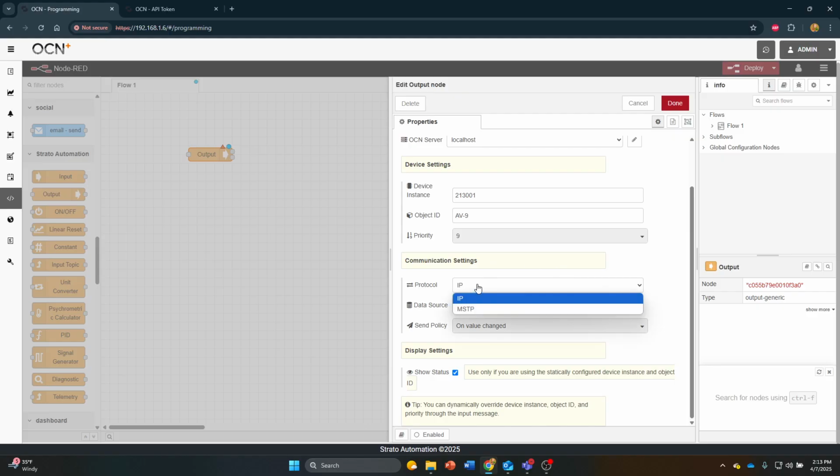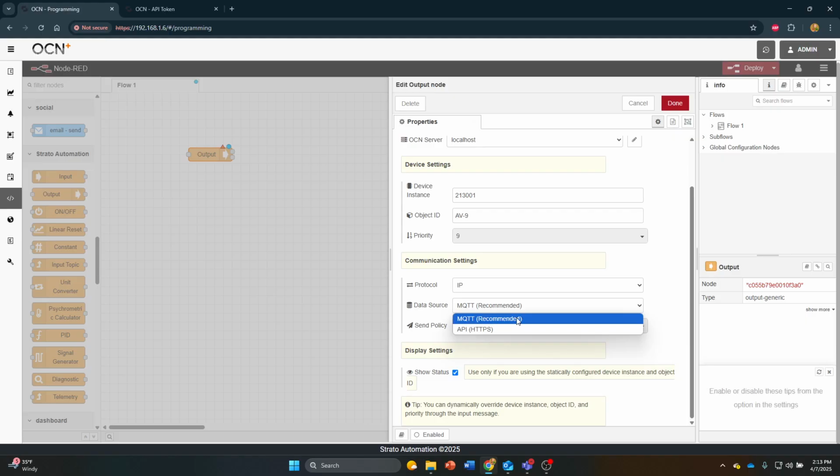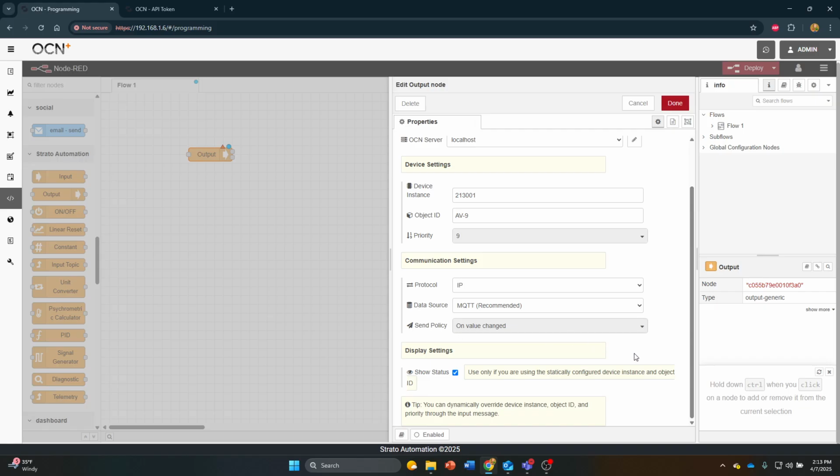Then for my communication settings, I'll choose whether or not I want to do it over IP or MSTP for now. And then if I want to use MQTT, which is what we recommend for all of our first party stuff, or if I want to go through our API. Then I'll have to choose if I want to do persistent writes or DOV. So that'll allow you to change the method on when you're going to send that value. And then you can choose whether or not you want to display the status of this object.